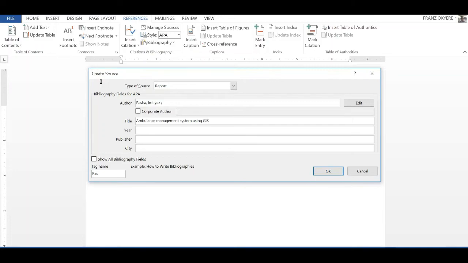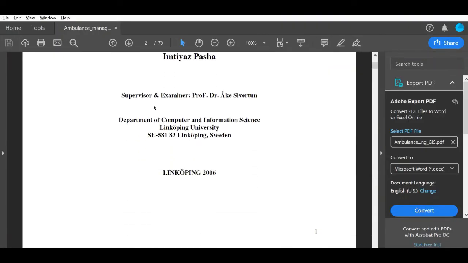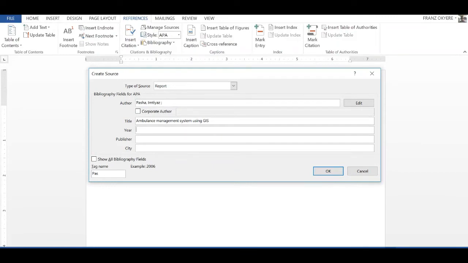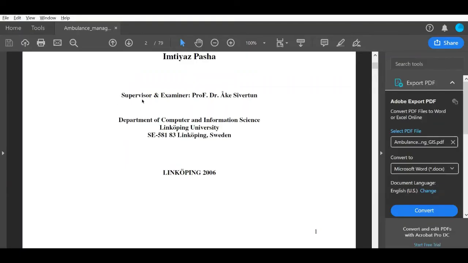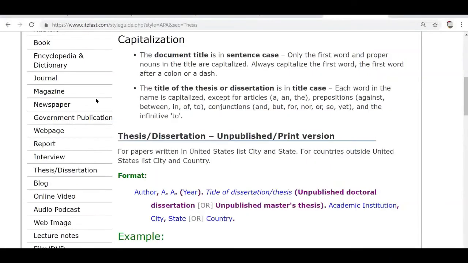We paste it in here. The year should be in here too. Nobody just writes a thesis without telling us which year he did it. How would we know? The publisher, I think here we can just manipulate between publisher and city and then generate something close to this one, because we don't have thesis in the list of source type.